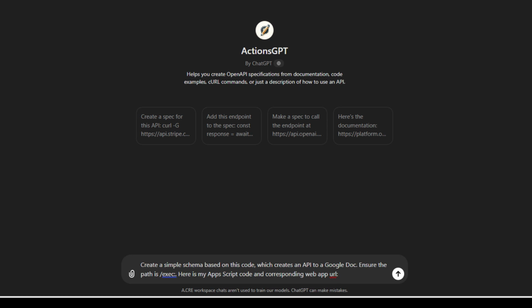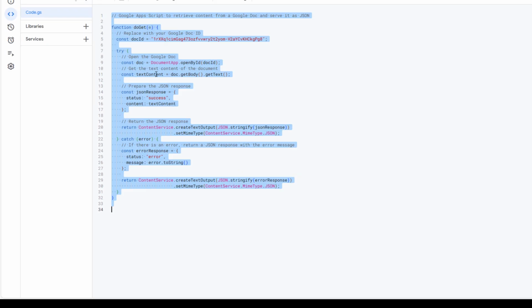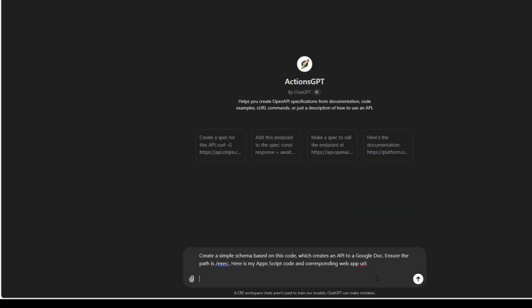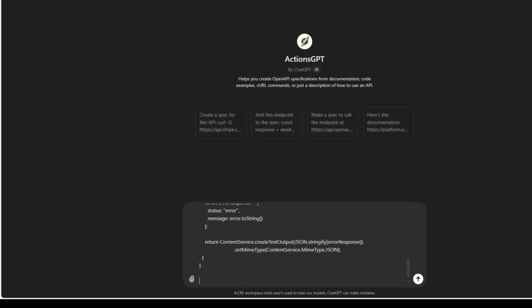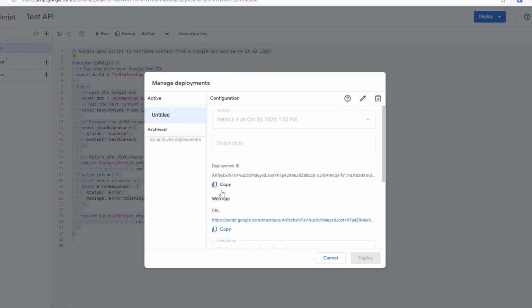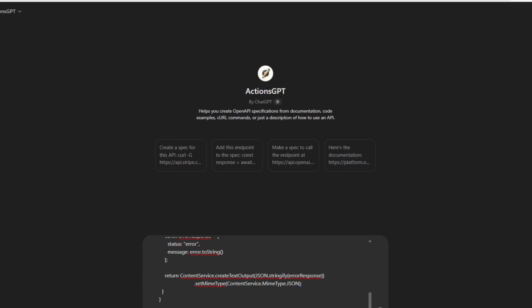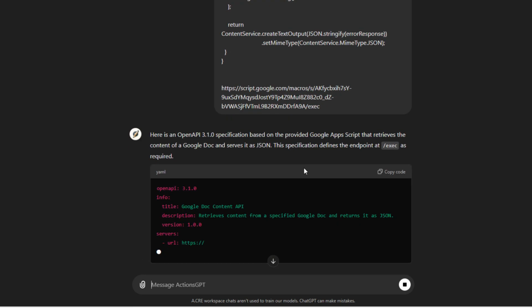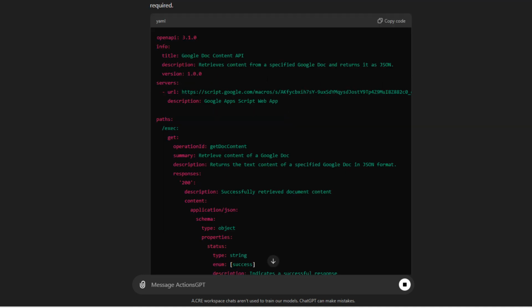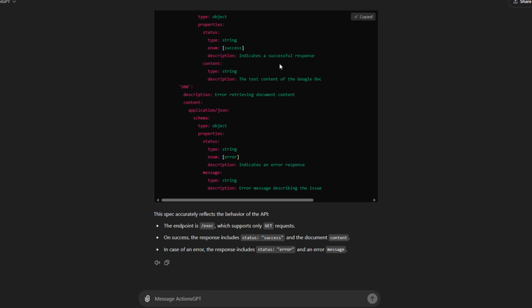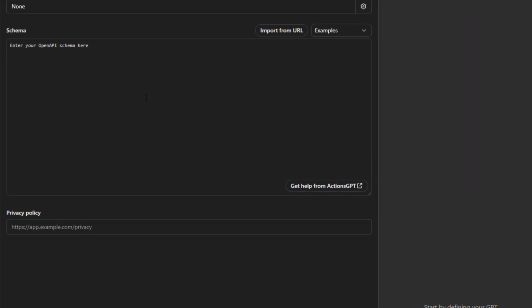So I'm going to give it the code. Copy that. Go to the Action GPT. As well as the web app URL, right? Which is manage deployments. It's right here, web app URL. Copy that. So I've given it the code itself, I've given it the web app URL, and now it will write that schema for us. So it writes the schema, I hit copy code. I come back to this action and I just paste it into the schema.